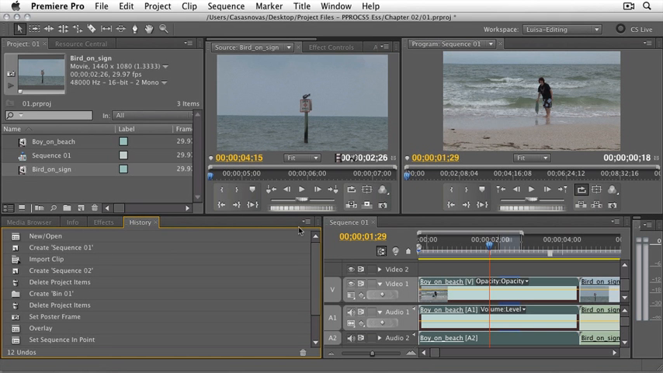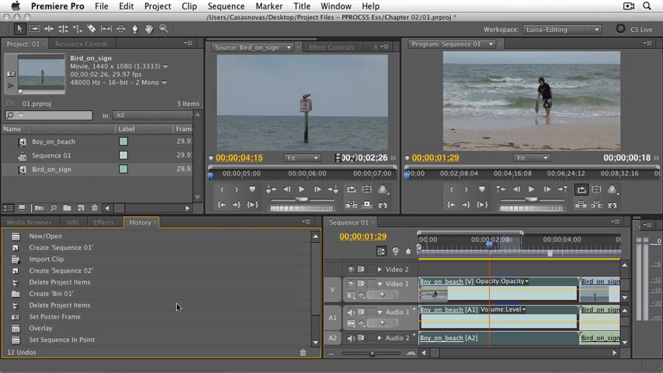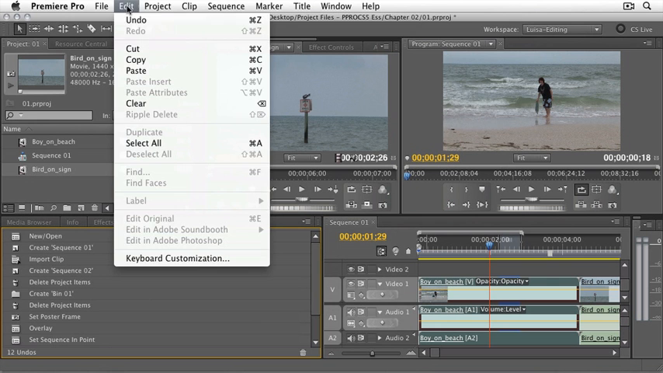Every single panel has a panel menu, and that is this icon here. If you click on it, you're going to see that there are different options. For example, I could delete different things in here, and I could totally clear the history. If I clear the history, I won't be able to go back any steps. Going back step by step is identical to doing Control-Z on Windows or Command-Z on the Mac, which is of course undo. That is the same thing as Edit, Undo.